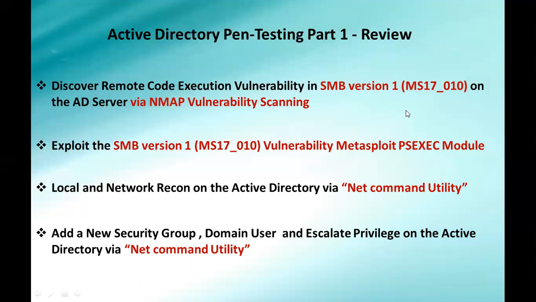And lastly, we were also able to establish a backdoor by creating a normal domain user and escalating the privilege of that user by adding the user to a domain admin group on the Active Directory.